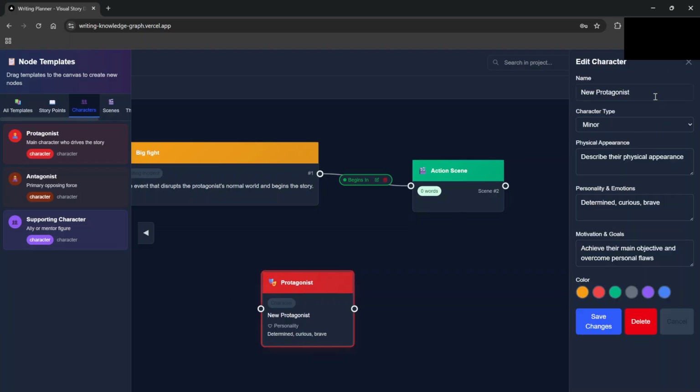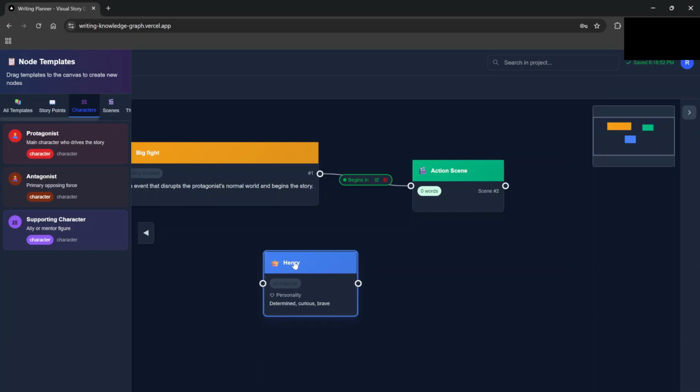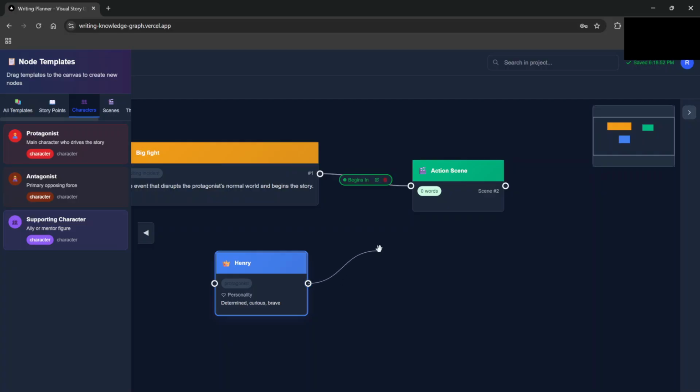And same thing, we can come in here and we can, let's call him Henry. You can say, okay, let's say it's protagonist. You can put your personality and emotions, motivation and goals. You can change the color as well. And now it changes here. And now we can connect this to the scene, or we can connect it to the plot point.